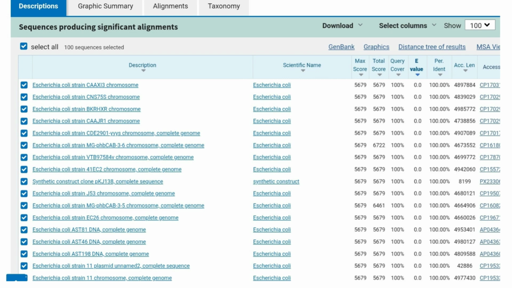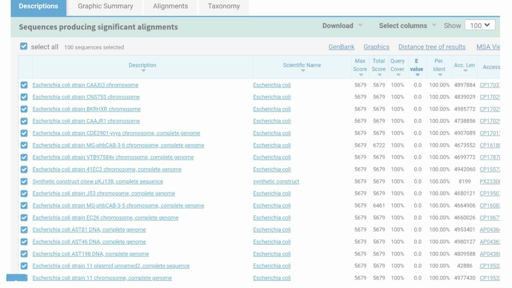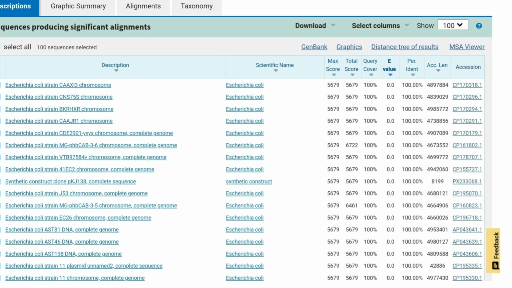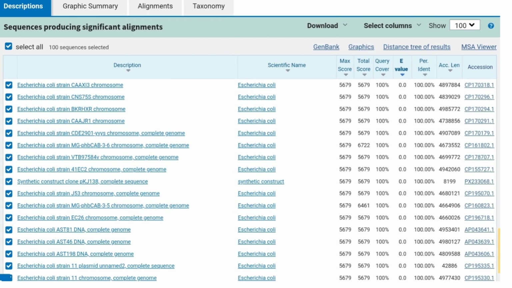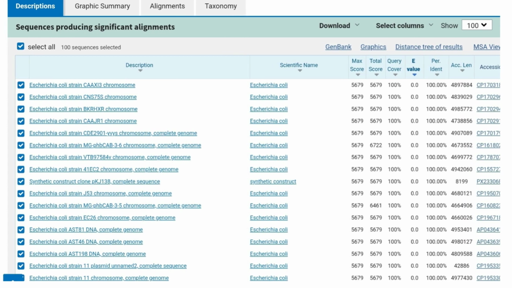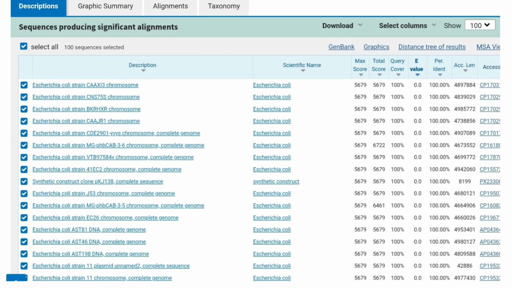Description column. The description column provides a short annotation of the matched sequence. In this case, most entries are annotated as Escherichia coli strain, chromosome complete genome synthetic construct clone. This strongly suggests that the query sequence originates from or is identical to a region of the E. coli genome. The presence of many different E. coli strains indicates that the sequence is highly conserved across strains.